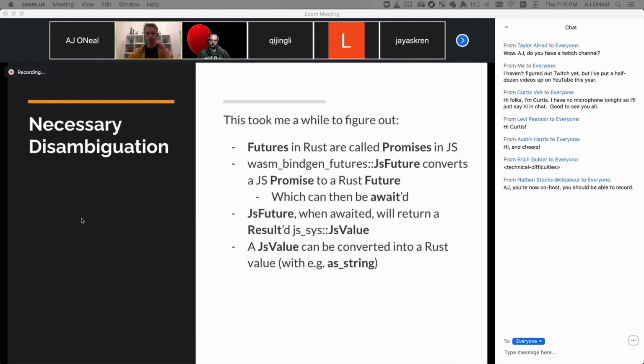This took me a little while to figure out, but futures in Rust are basically called promises in JS. They're the same thing, just different names. And the wasm-bindgen JsFuture converts a JS promise to a Rust future, which can then be awaited, as we've seen. A JsFuture in Rust, when awaited, will return a JavaScript value, and this JavaScript value can be converted to a Rust value, for example a string.